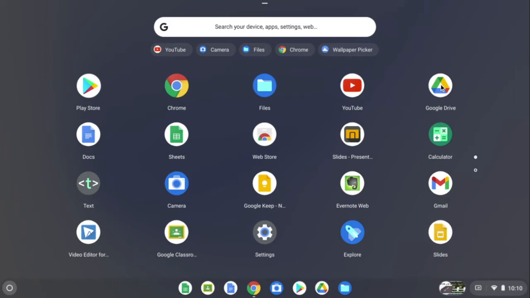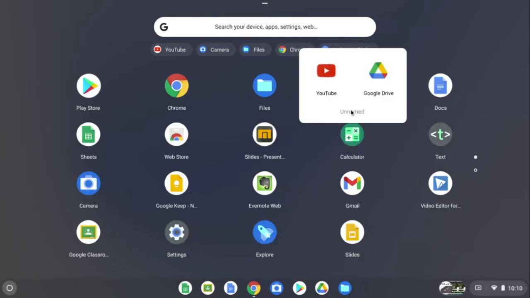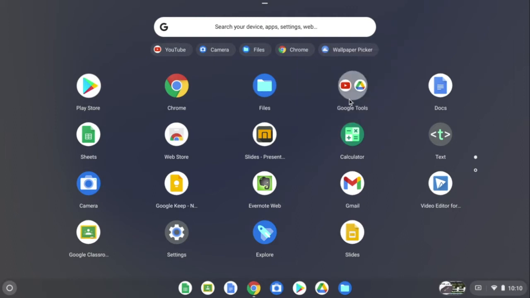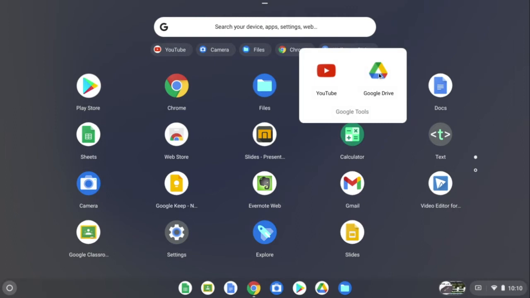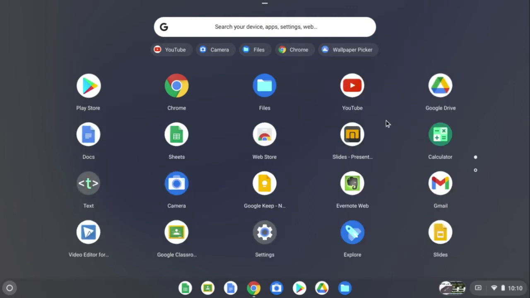So if you want to get rid of the big mess that is multiple pages of apps, you can drag one on top of the other and you can create a folder. When you create a folder, you can feel free to name that folder anything that you like, and you can put as many things in there as you want. If you decide down the road, folders are not really for me, you can simply drag it back out and then rearrange.